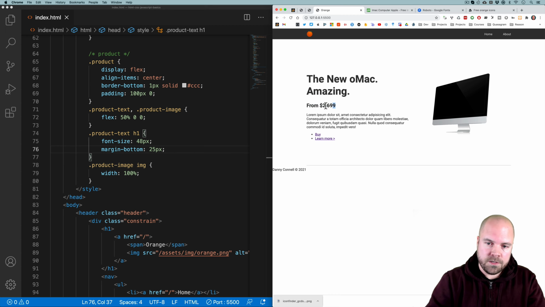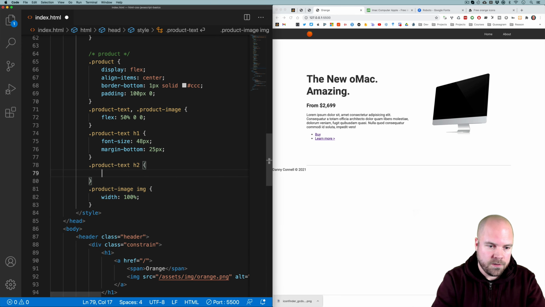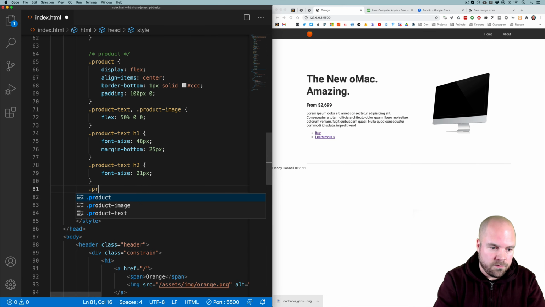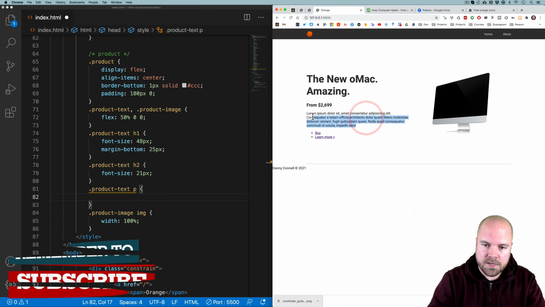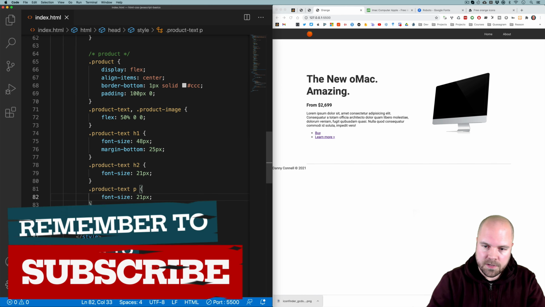And then I'm going to change the font size of this second heading. So I'll add a new selector here, .product-text h2, because this is an h2. And I'm going to set the font size to 21 pixels and save that. And that's a little bit smaller now. And I'm going to set the font size of this paragraph to the same size as this second heading. So I'll add .product-text p, because this is a paragraph tag, a p tag. And again, set the font size to 21 pixels and save that.